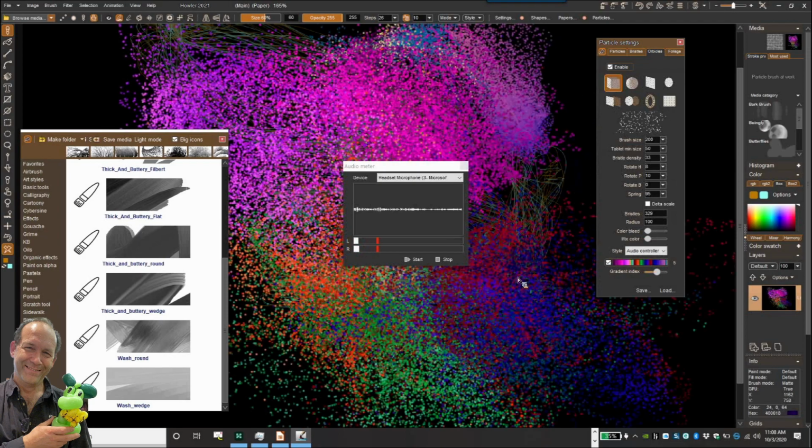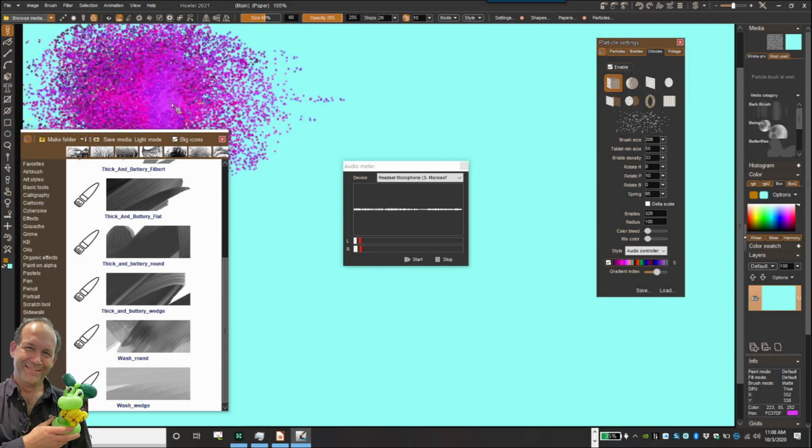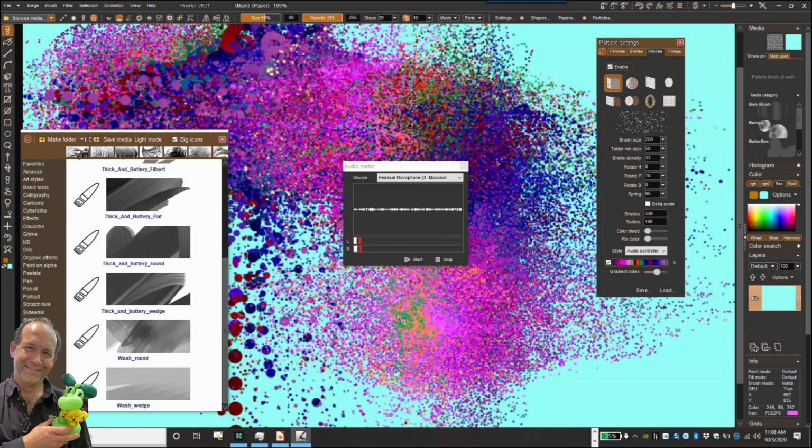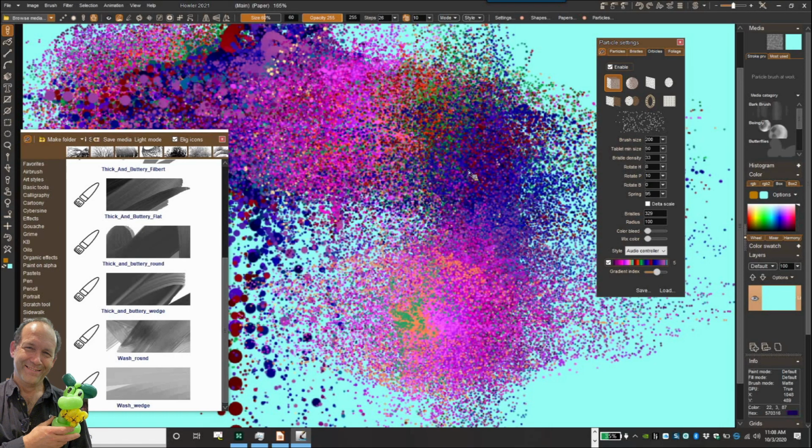There it is. There's one. So as I'm speaking, and now go louder, you see the size of the blobs get a little bit bigger. And you know, if you're into Wagner music, you probably get a kick out of that. Now that's interesting to contribute to what you're doing visually.